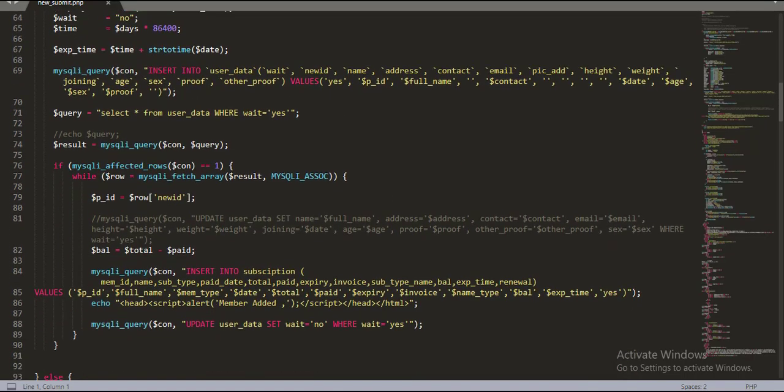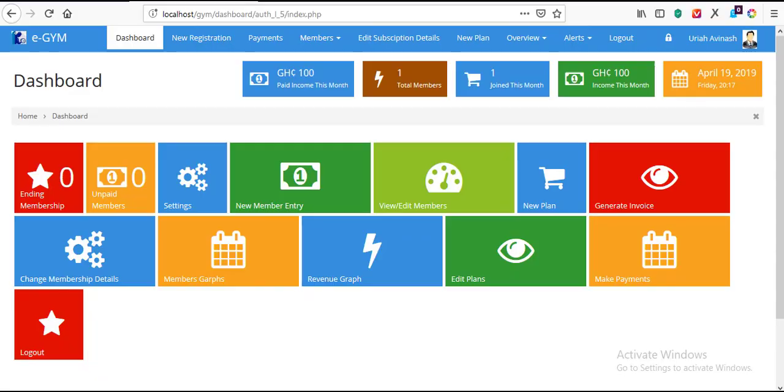So now let's try adding a new member to our gym information to see whether it will pick or not. So let's go to new registration.